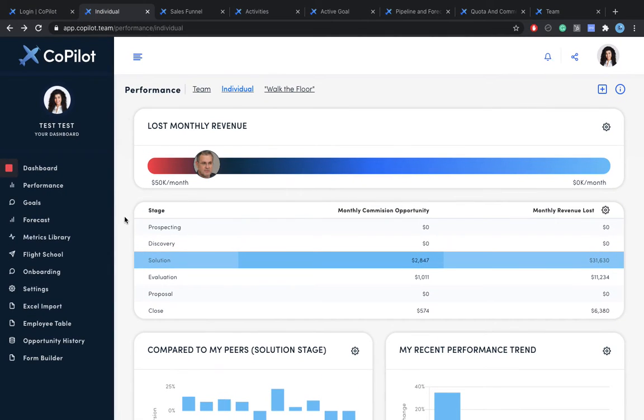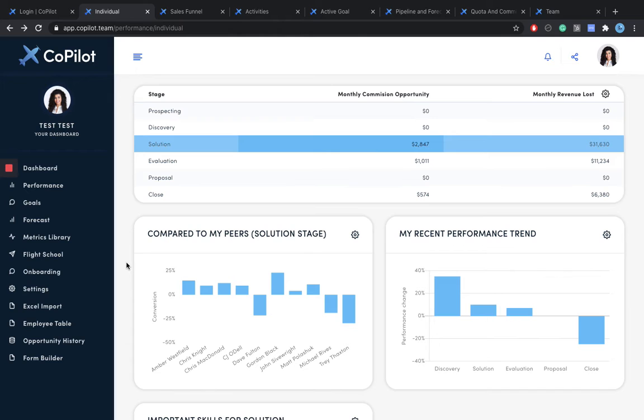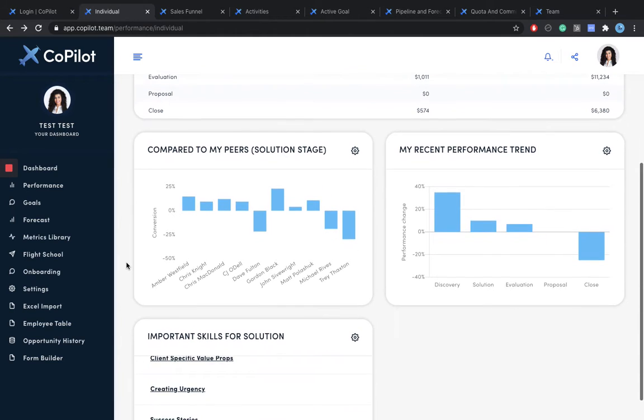An individual can see very quickly what stage of the sales process is the stage they need to be focused on. By taking CRM data, we can isolate which one of those stages is the most important thing for them. To further support the next step, which is to take action, they can see where they compare to their peers and how they're trending in performance.